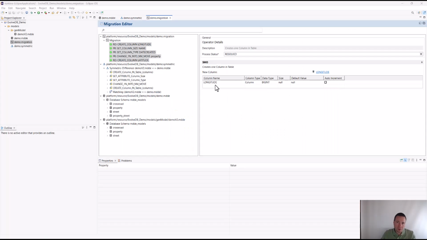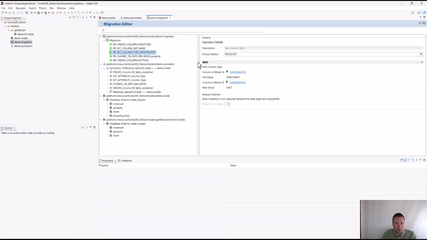The third phase of our restructuring approach is the forward engineering task. But before we start generating our SQL migration script, I would like to show you one more point I forgot to show you. Let's have a look at the breaking and resolvable change set column type. We changed the type from date created from timestamp to date.